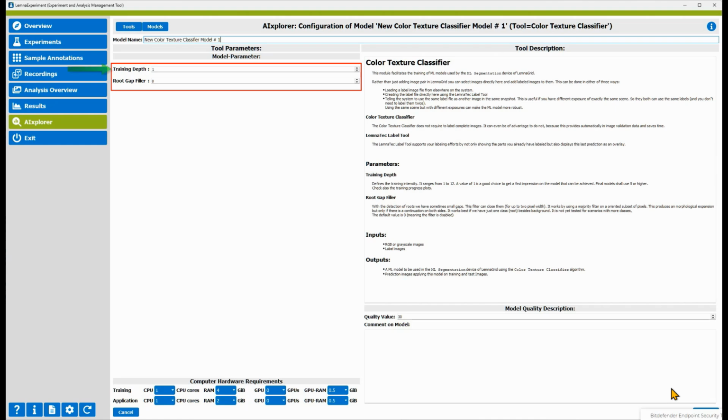For this model we use here, we have essentially one parameter, the training depth. This defines how long the training will take. 1 is the shortest and 12 is the longest. But note, the runtime kind of grows exponentially with this parameter.